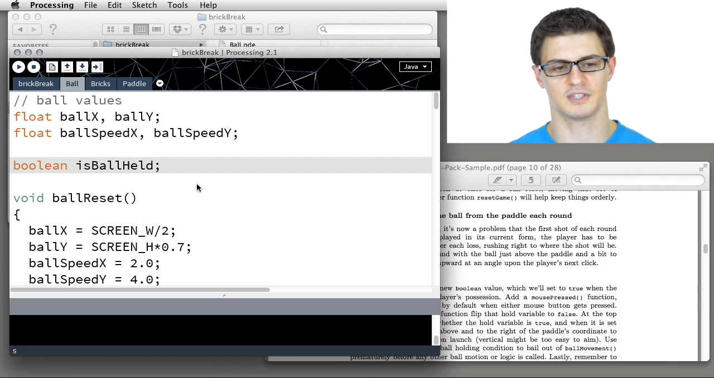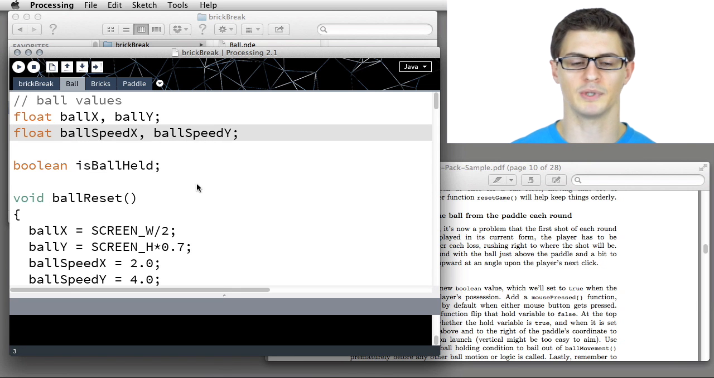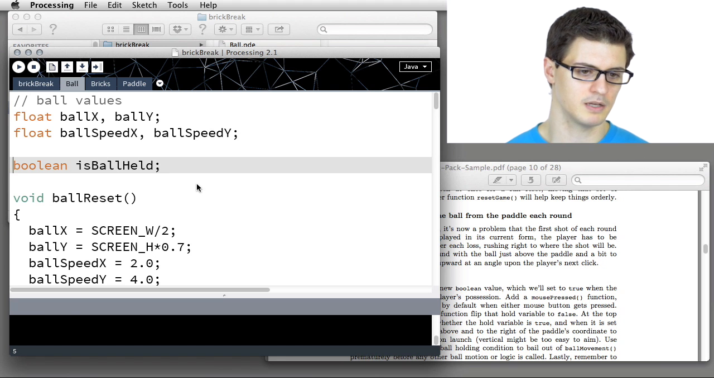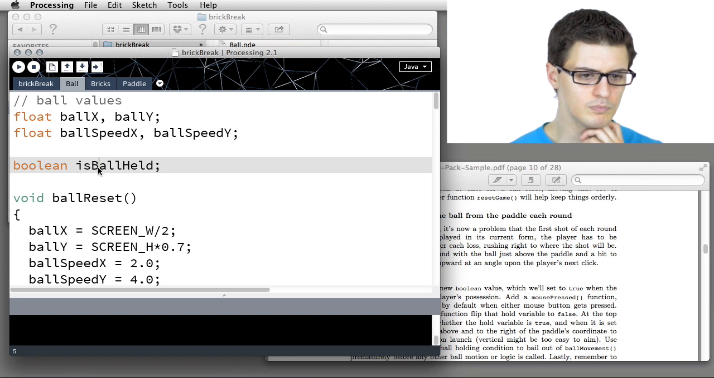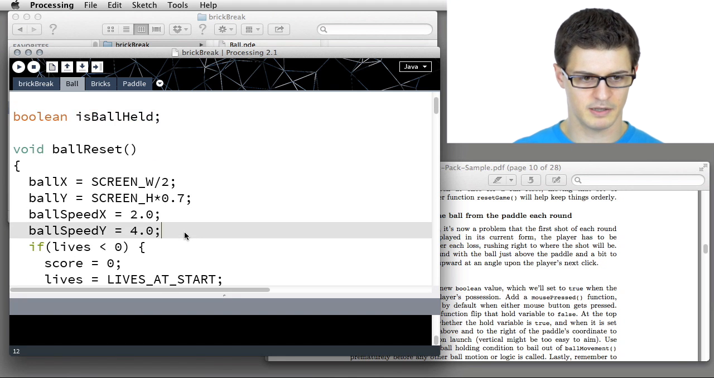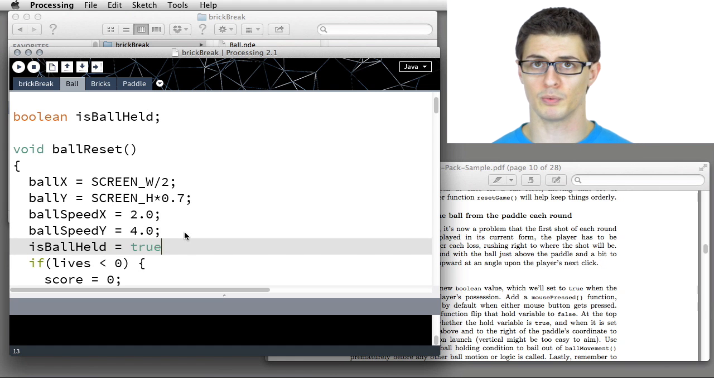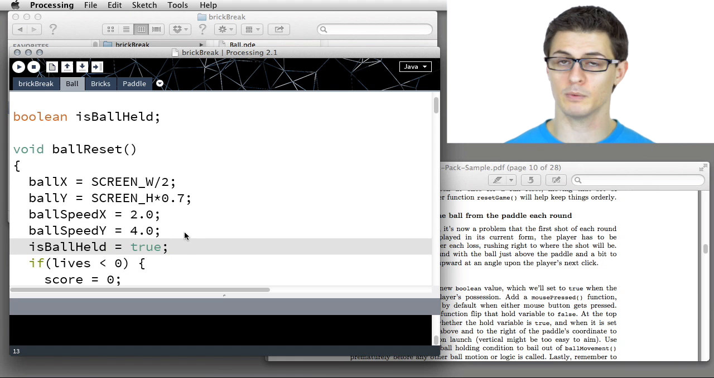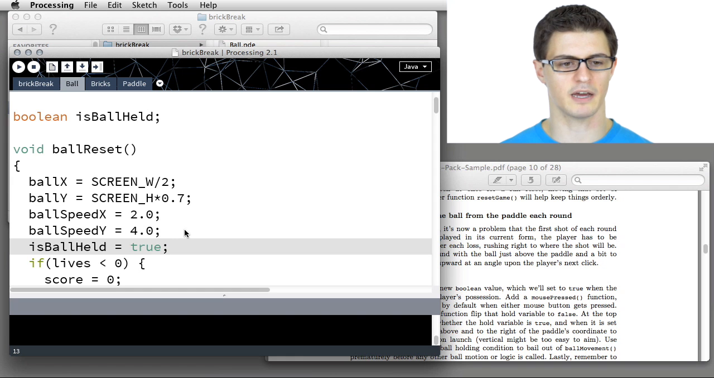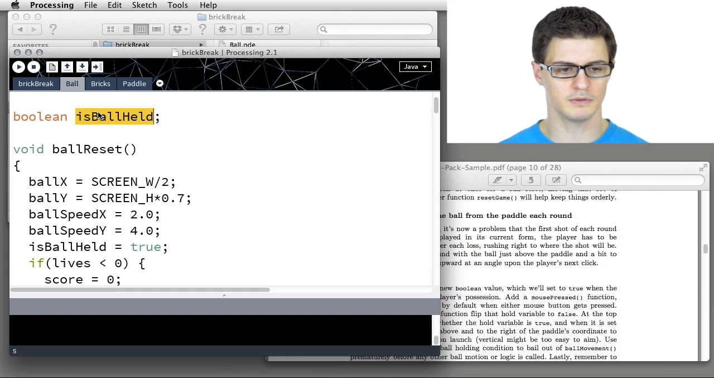Remember, floats give us the decimal point, integers don't. Boolean is simply true or false. So is ball held? Let's say in ball reset, we're going to set is ball held to true. So we have a flag. We're not using it for anything yet, but we have a flag now of whether or not the ball is currently held, and if it's held, we're saying true.